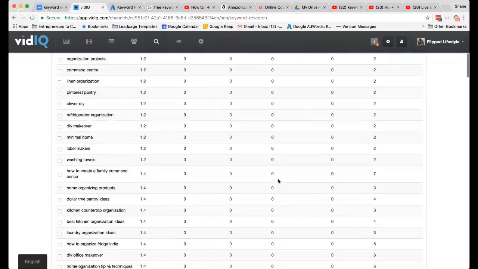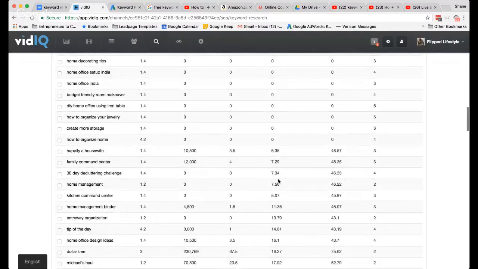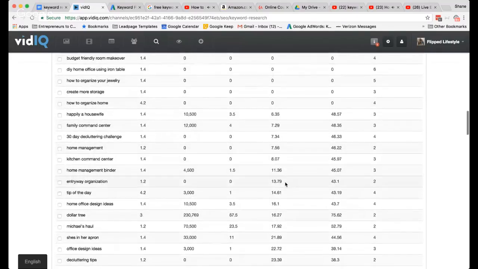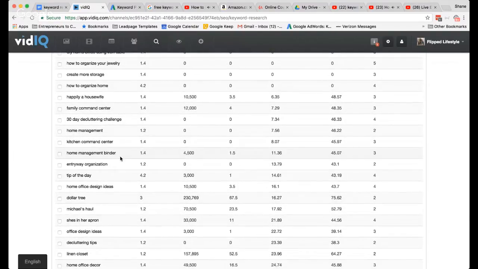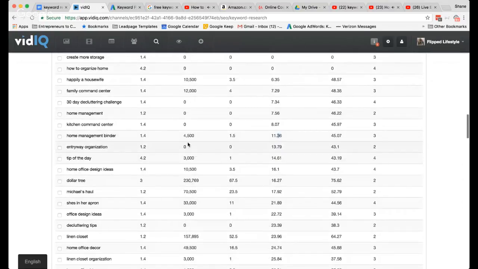Sometimes I do that. Scroll down, look through here. Nope. Let's see. Family Command Center. I don't know what that is. Home management binder. Oh, that's good. So there's another 5,000 word with no competition. You could probably say free home management binder with instructions or something. That'd be a good opt-in. And there's another article. So, if you write 4 blog posts this month and they all have 5,000 searches and they all get ranked because there's not a lot of competition, you could have 20,000 searches a month of chances to find people on your blog, right?